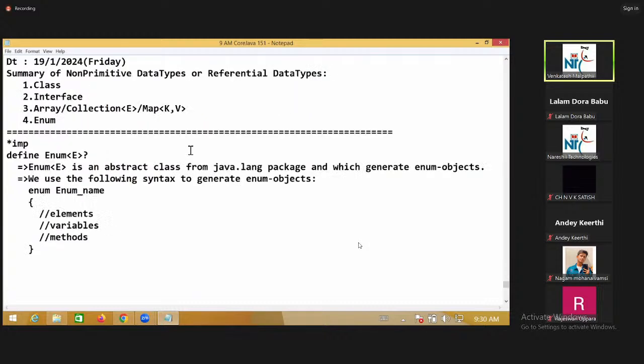Why I started enum: class, interface, array. According to real time, array is less used, collection is used. It cannot hold database table data by differentiating key and value, so we are going with the map. And the last non-primitive is enum. So we are introducing enum. If I introduce enum, non-primitives will be covered. So let us come to the non-primitives plan.